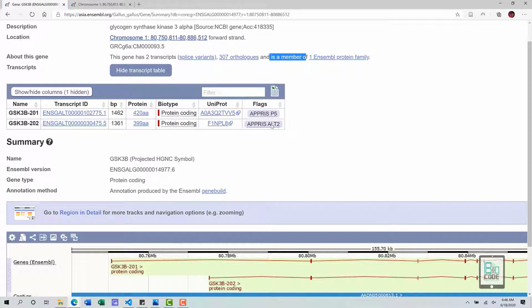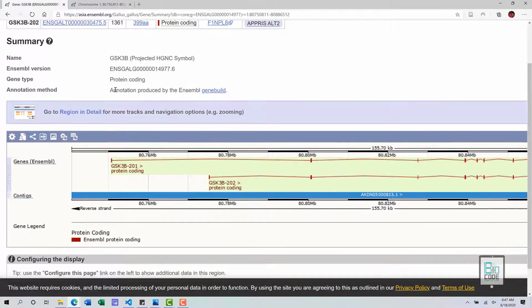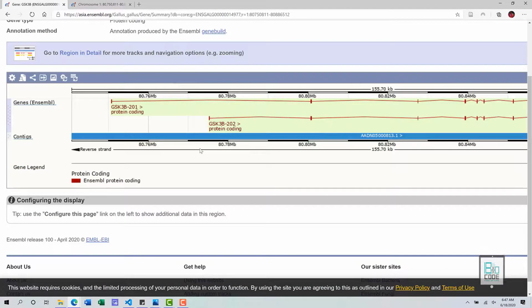We have flags that tell us about the gene, the transcript ID, which has its own page just like the one we are analyzing, the protein information, amino acid length, base pair length, the UniProt accession, and other information such as the name and the original HGNC symbol. We have the Ensembl version ID, and the gene type is protein coding. Annotation was produced by Ensembl, as said in a previous video, since Ensembl automatically annotates the data.